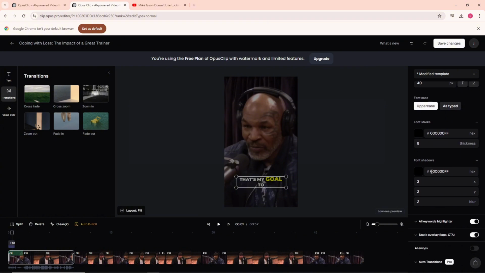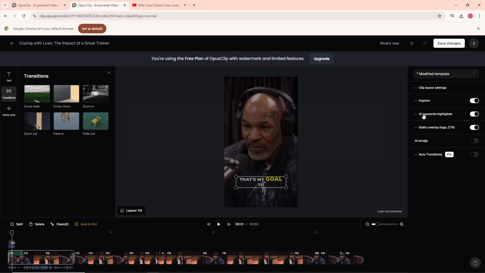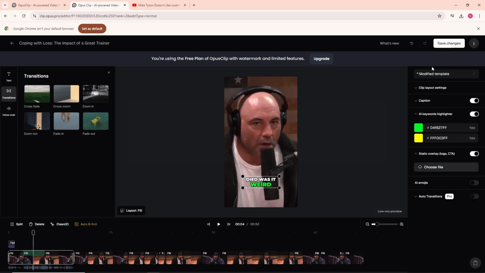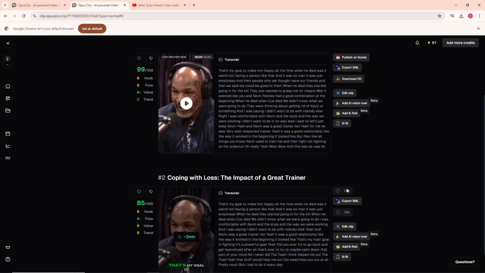And now let's close this tab, and from here you will have an AI keywords highlighter as well, so you can change the color. So you will have two colors for this video. We have yellow and green. And once you are done, just simply click on save changes over here, and as you can see, it will load up. And once the video is available, you can just simply go ahead and download the HD version, as you can see over here.